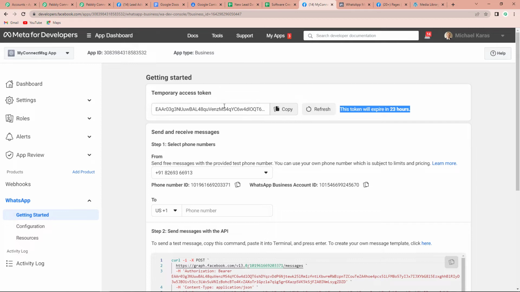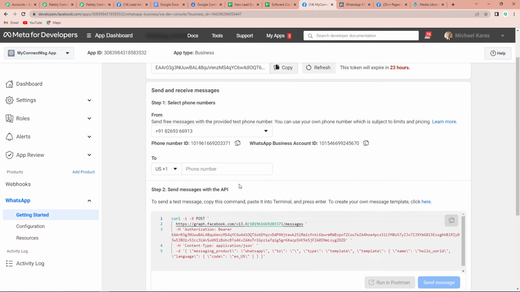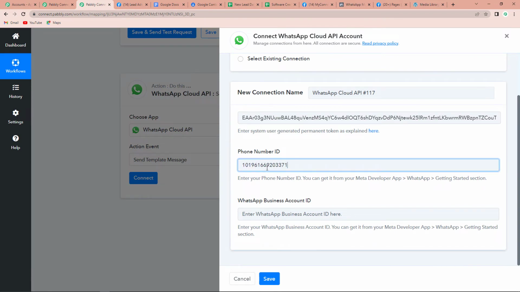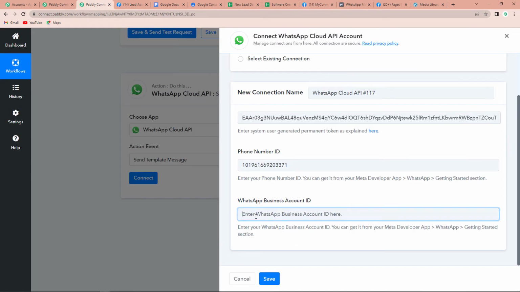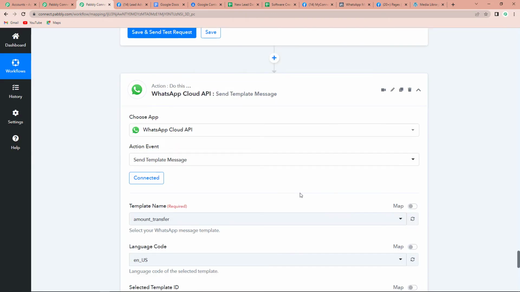Now since this is just a test run, I'm going to copy this temporary token and paste it here. Then the phone number ID. This is the phone number ID, so let's go here and paste it. And then we have the WhatsApp business account ID, and I'm going to paste it here. Once done, let's click on save. This means that now Pabbly Connect and WhatsApp API, these two applications, are totally connected.